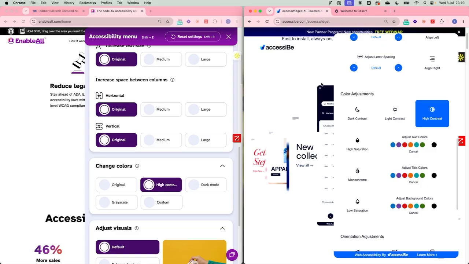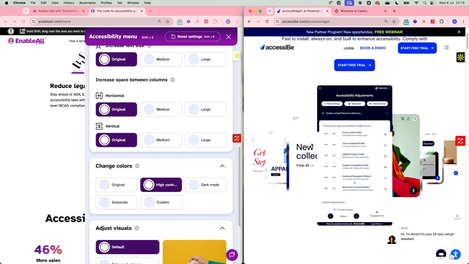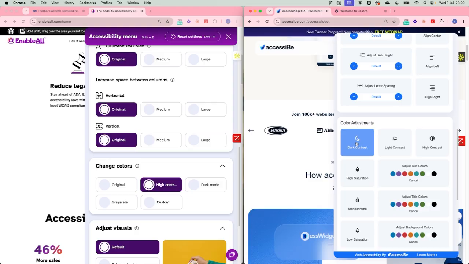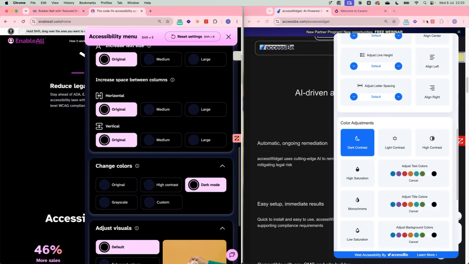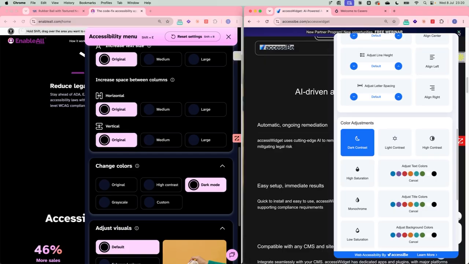Whereas most apps in the market do a more blanket high contrast where they heavily reduce the whites and heavily increase the darks. And that can lead to, as you can see here, blurring of the edges. Both offer a dark contrast mode, so a dark mode, which you can see here.